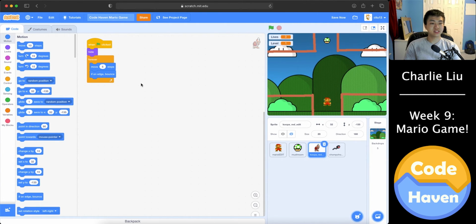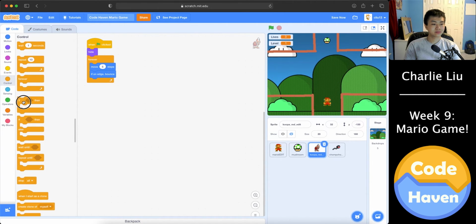We also want to check to see whether or not Koopa is touching the wall. If he is, we want to make sure he goes backwards and picks a random direction to go in next. In order to do that, we will need an if statement. We then want to make sure he's touching the wall.